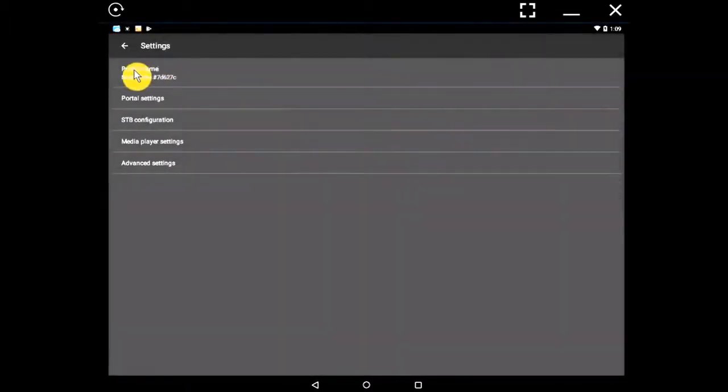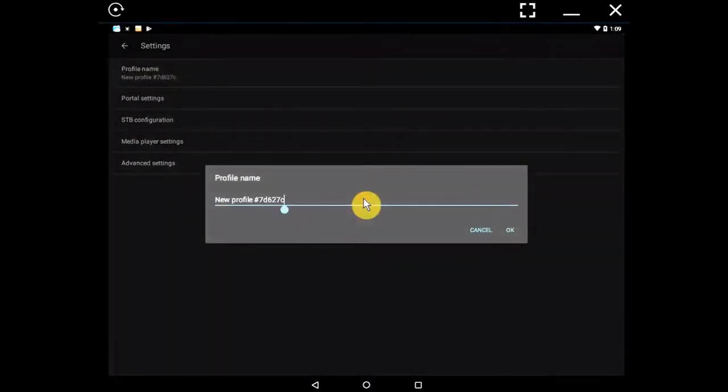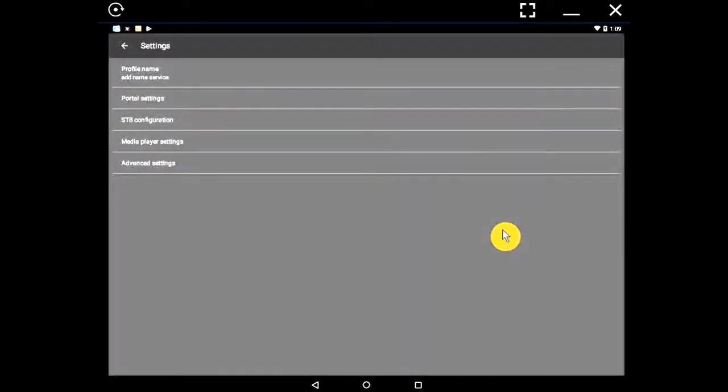You're going to go to Profile Name, and you're going to add your IPTV service name. So whatever the name of your service provider is, you add it here. So if you bought Crown, IP Guys, whatever it is, this is your profile name, so you know what service you have. Once you've added the profile name, you click OK. So you've done this section.